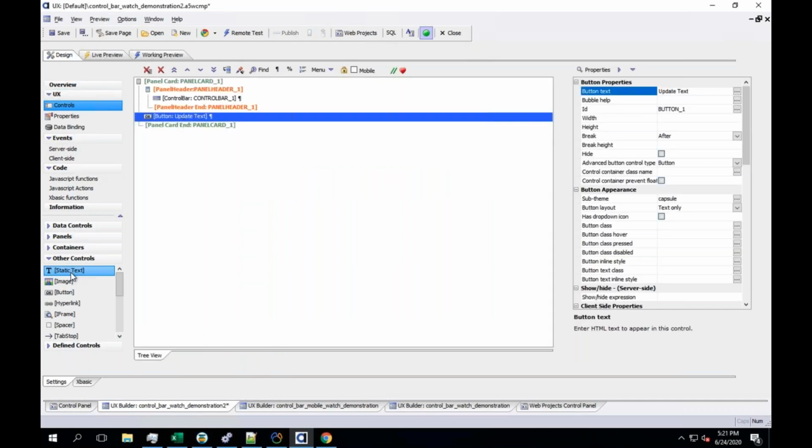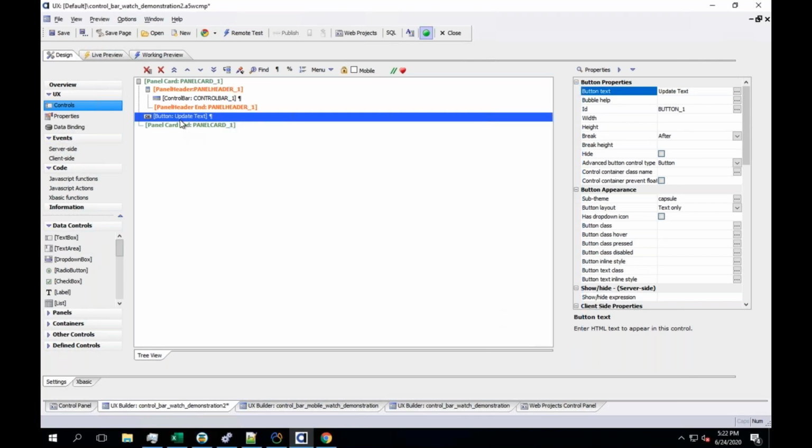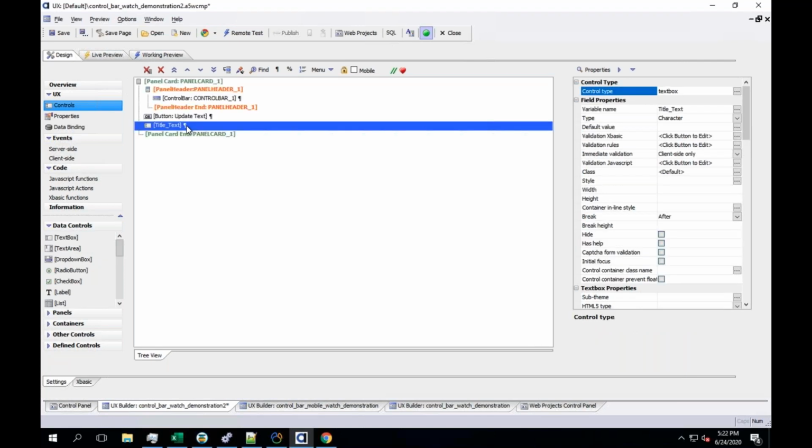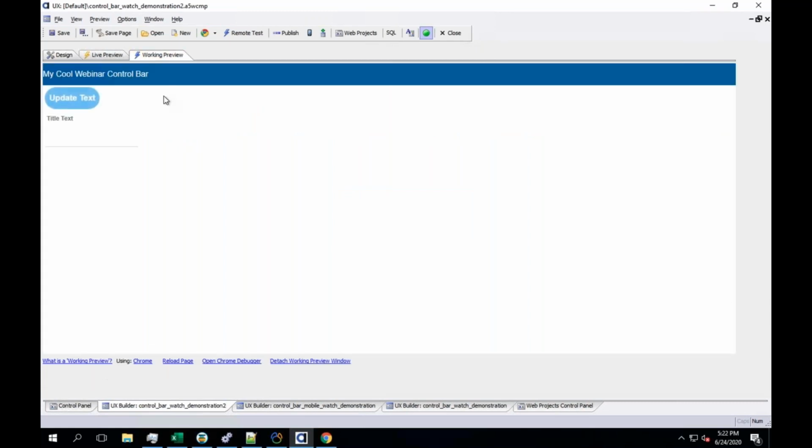So what I'm going to do is I'm going to go here and I'm going to add a text box, and I'll call it title text. And that's all I'm going to do. And so that is just going to be a little piece of text or a text box that I can edit from there. So now when I do the working preview, just to show you what this looks like, I can go in here and I can type some text. And what I want it to do is I want the control bar to update to whatever text I have in there. So let's go ahead and do that.